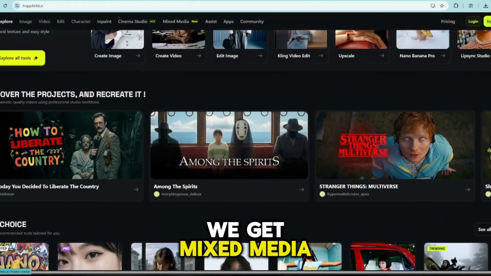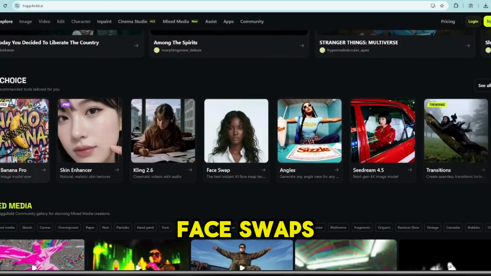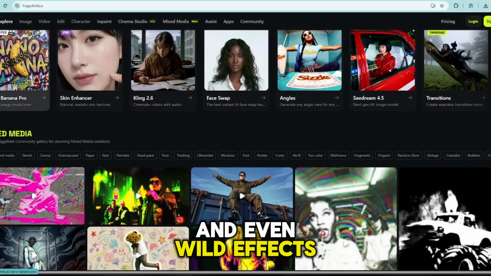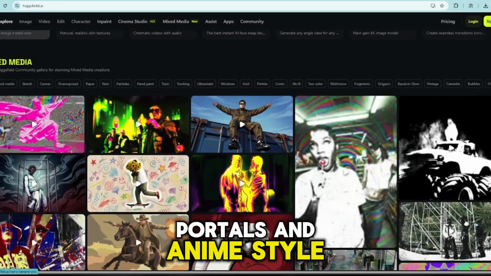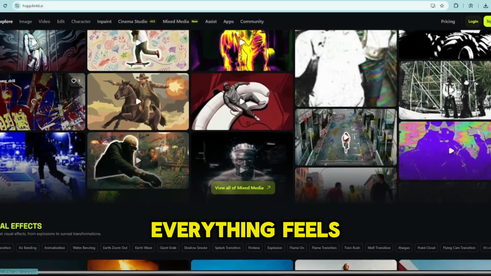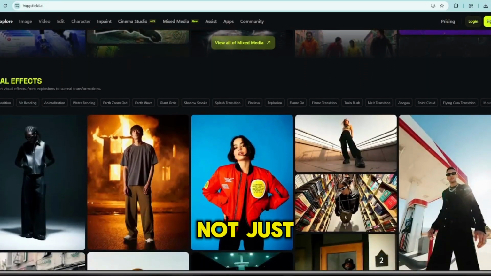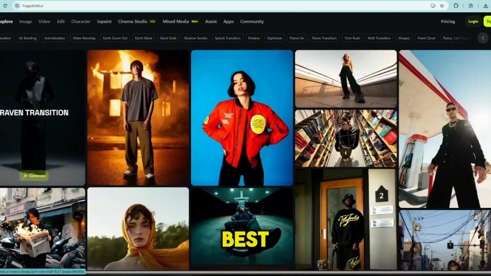We get mixed media effects, cinematic transitions, realistic lighting controls, face swaps, relighting, and even wild effects like explosions, portals, and anime style transformations. What I personally love, everything feels layered and intentional, like you're actually directing a scene, not just generating content and hoping for the best.